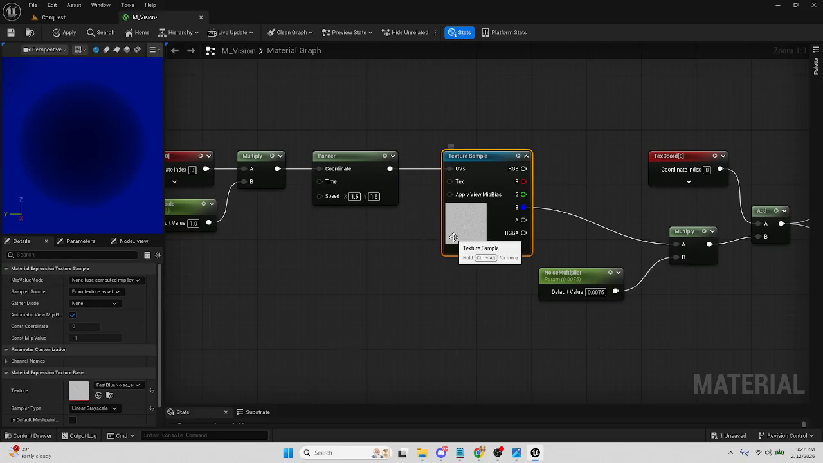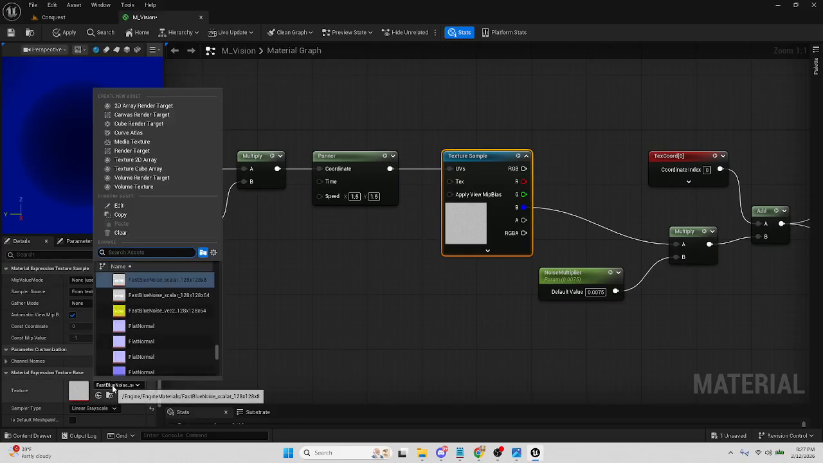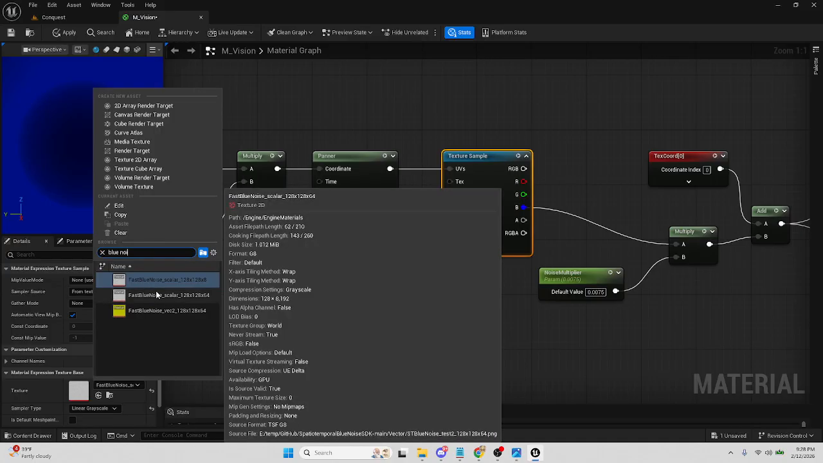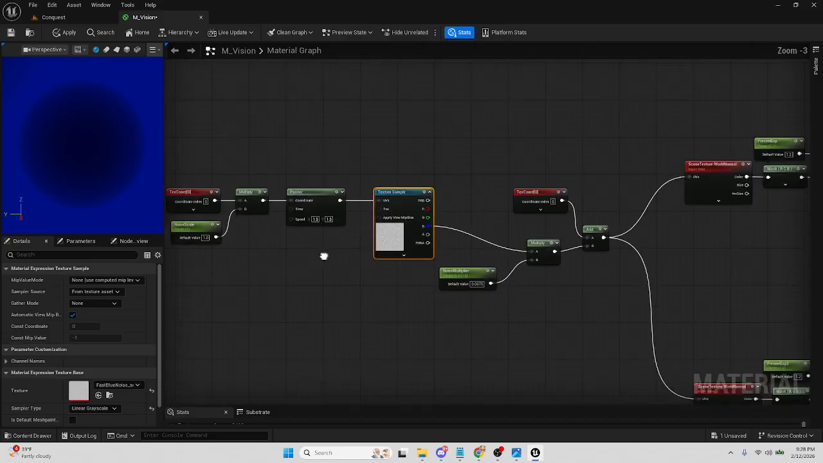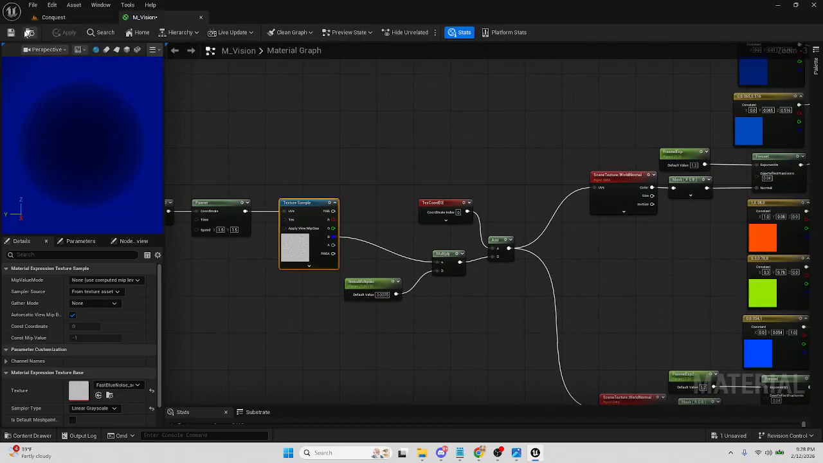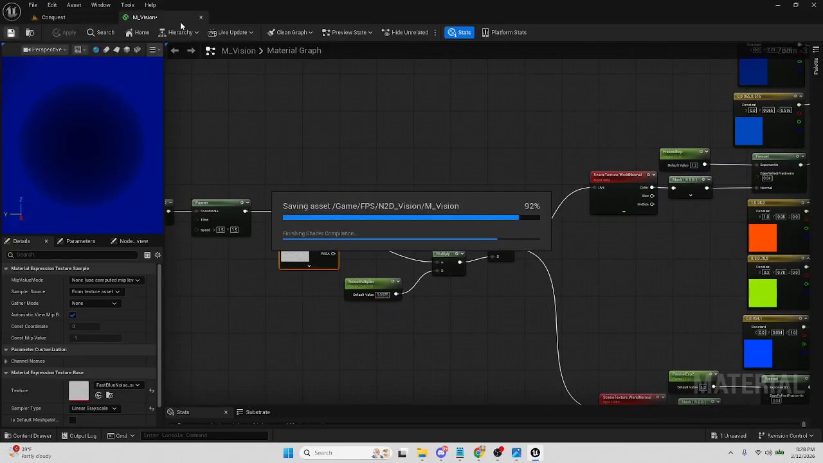Once you do that, you click on texture and then you go over here and type in your texture. You will type in blue noise. Okay, and then you'll pick the first one or the second one. I'm using the first one. And then once that's done, you hit apply and save.